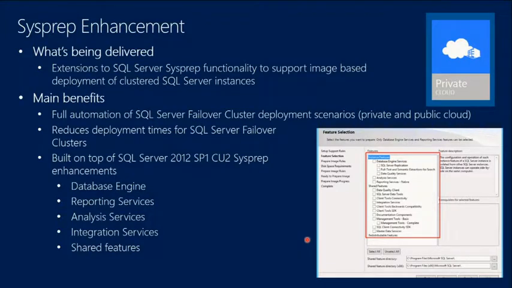The first one is sysprep enhancement, right? So how many of you actually use sysprep? I know you raised your hand, but how many of you use sysprep today in your deployments? Okay, a couple of them.